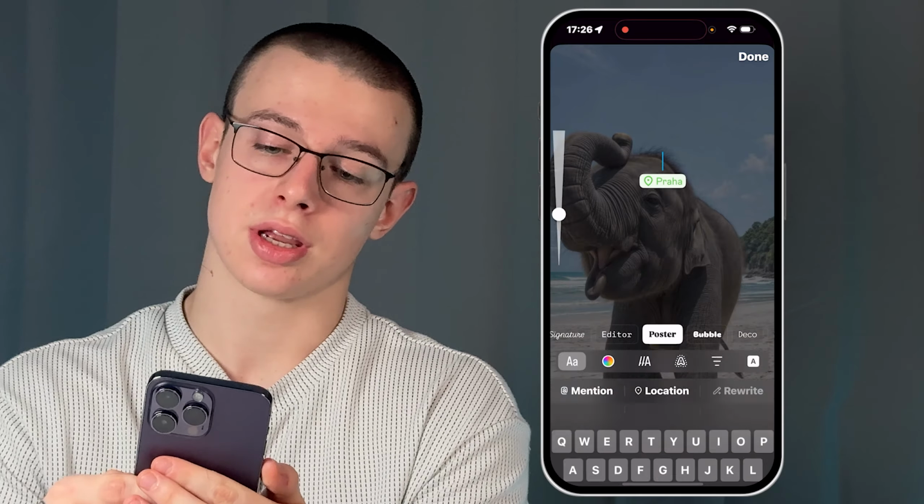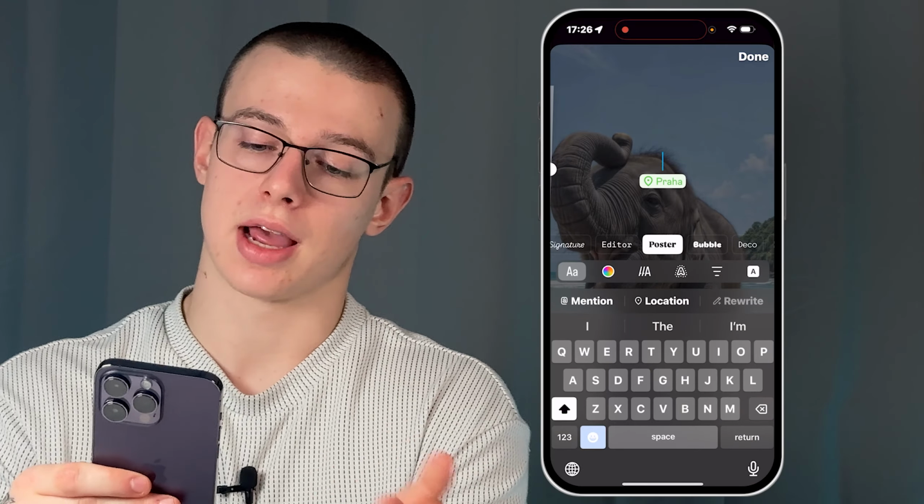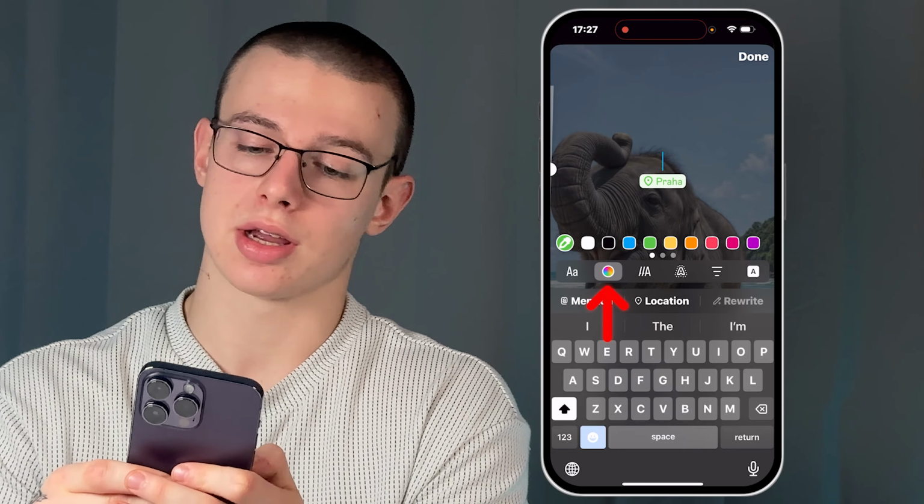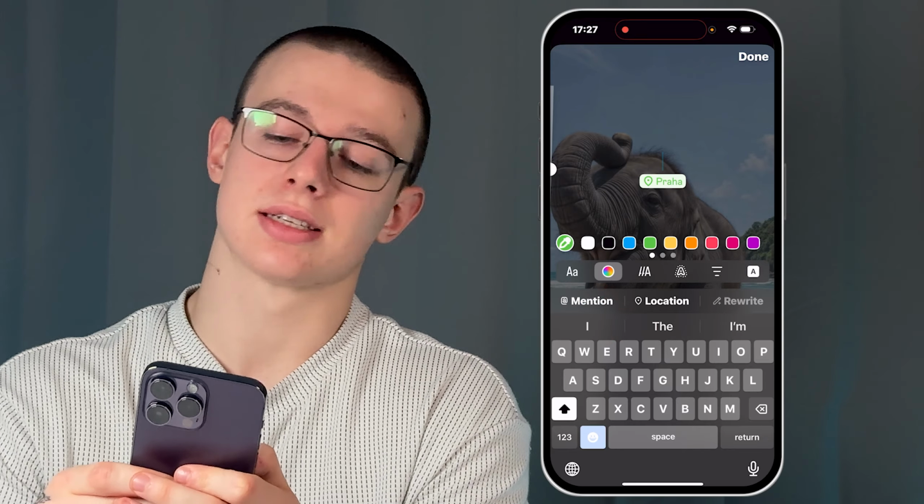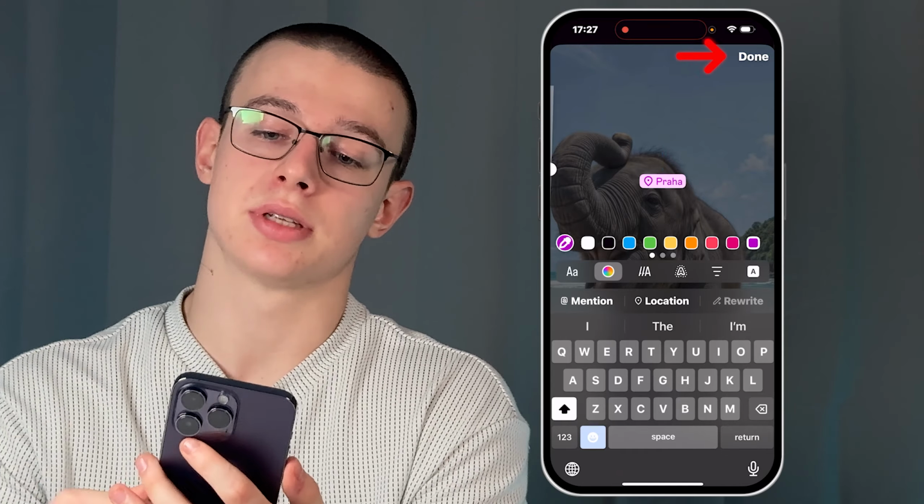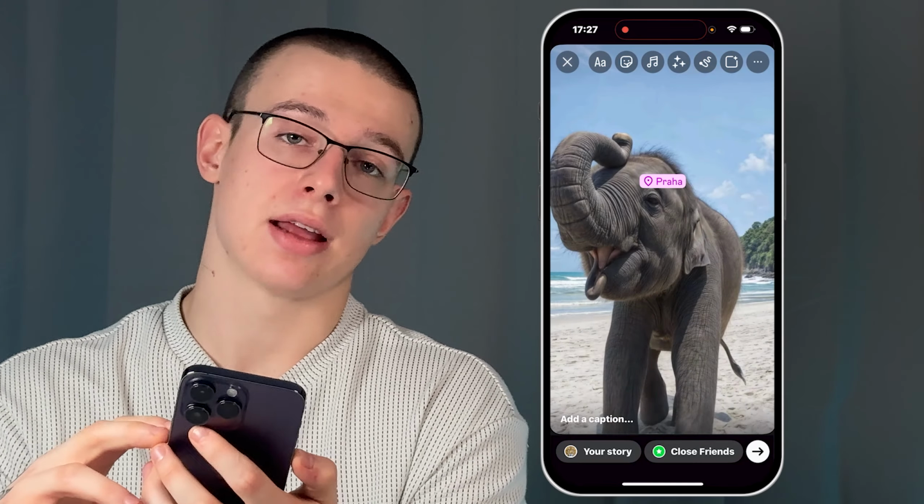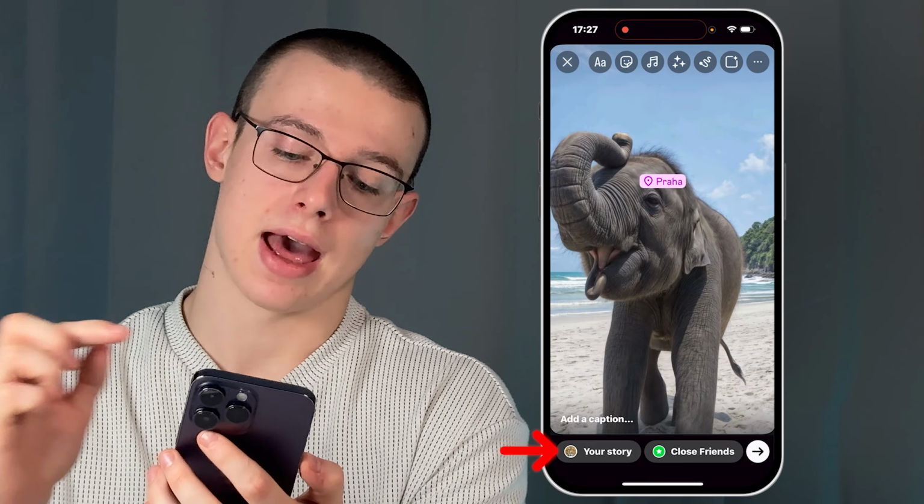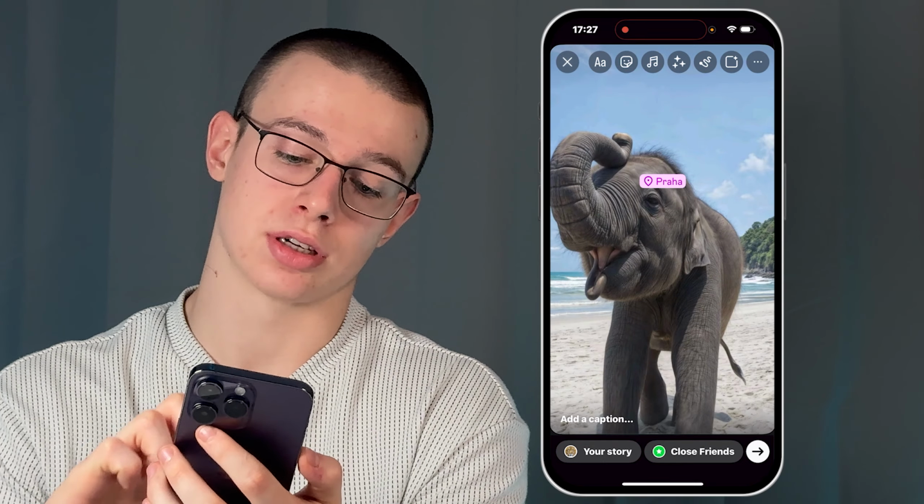And when chosen, here right above the keyboard again you will see the palette option right here. So just click on it, and now here you can select the color. So when satisfied, just tap down at the top right and then just finish your story and click on your story at the bottom left, and this will actually upload it.